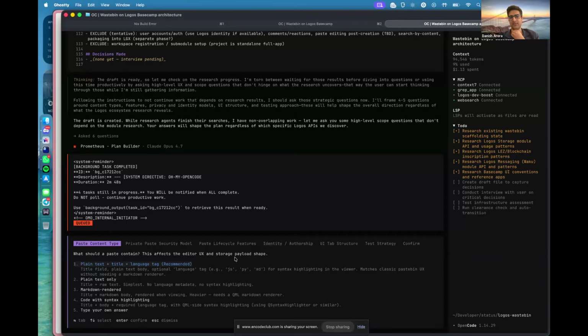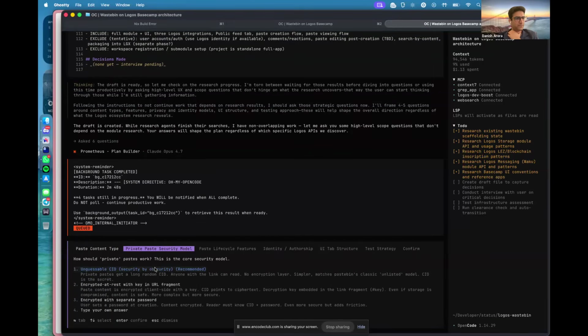What should a paste contain? This affects the editor UX. Okay. So plain text plus title plus language. Yeah. I mean, whatever. Let's just keep it simple and just have title and raw text for simplicity.